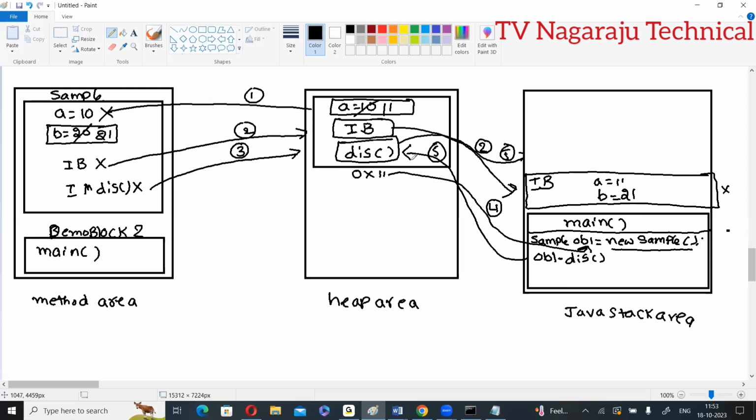Whenever we are calling it, directly it moves to the Java stack area and creates a method frame within this one. Within the display method, what I am doing? I am incrementing the value of a by 1. So what is the value of a right now? 11. It is updated to 12.